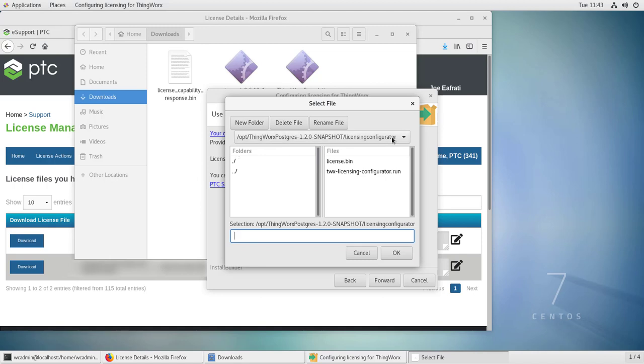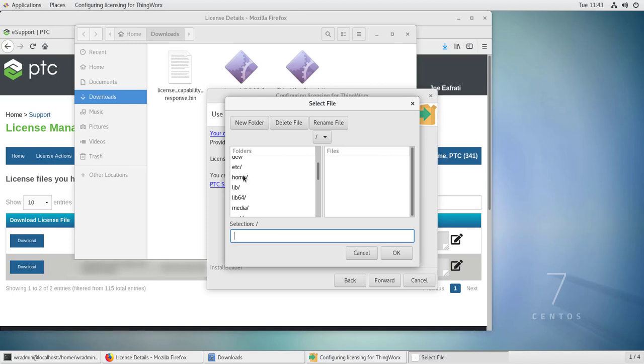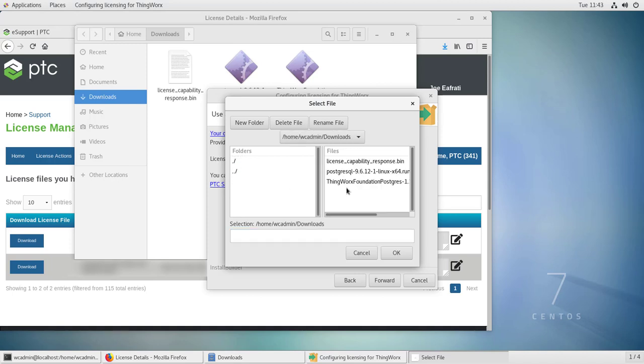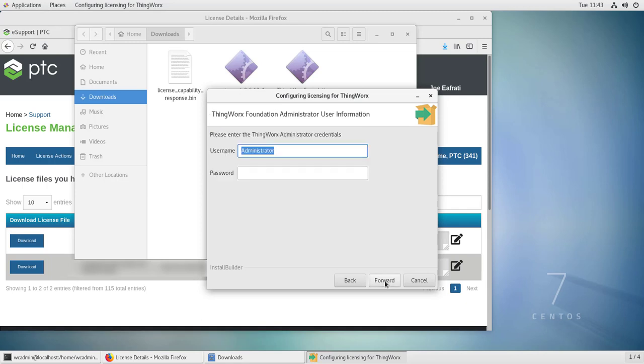So we need to select root since it's in our downloads. Then select license capability response and hit OK. Now let's hit forward. We need to provide the username and password for the administrator. This is what you created during the installation of ThingWorx. So I type in the password and hit forward.